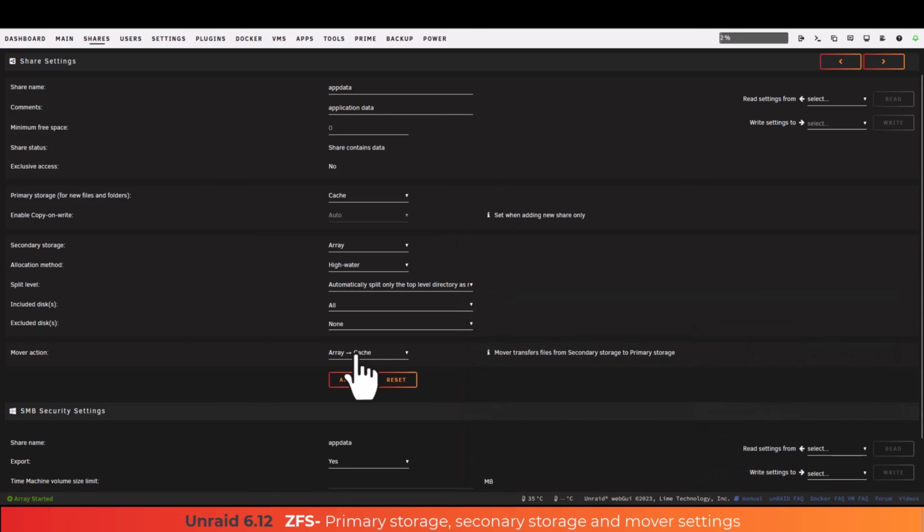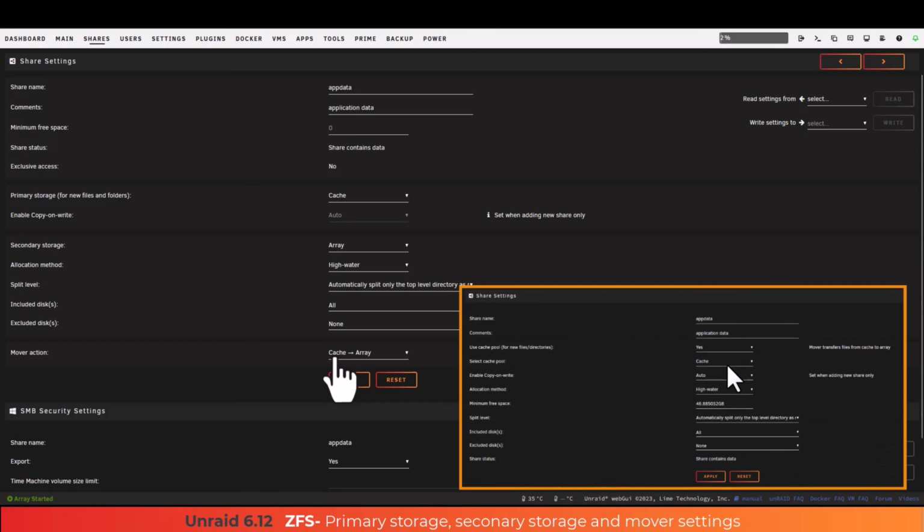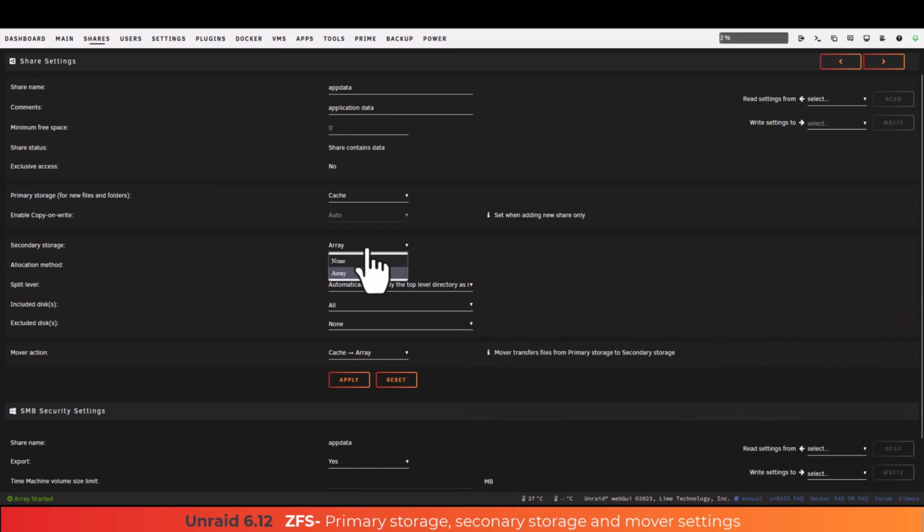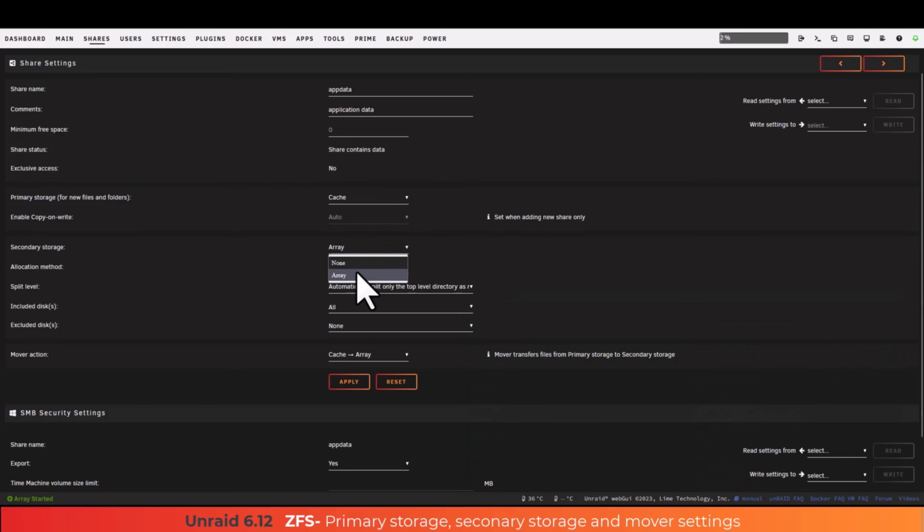Now we can set the mover action here to be from cache to array. Now I wouldn't use this for app data, but what this would do is new files would be written to the cache, and then when mover runs, it will move them from the cache onto the array, which is my secondary storage. Now one thing I'd love to see, to be honest, is if the secondary storage could also include other pools. Maybe that's something we'll see in the future.